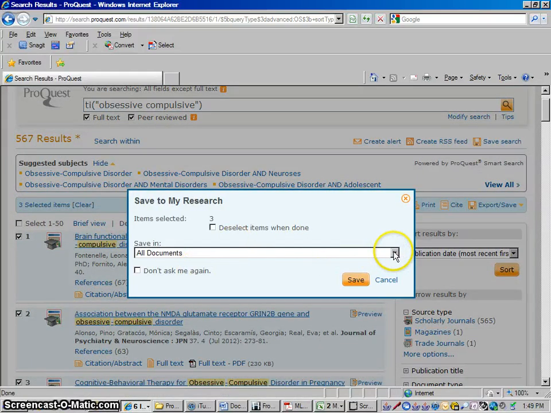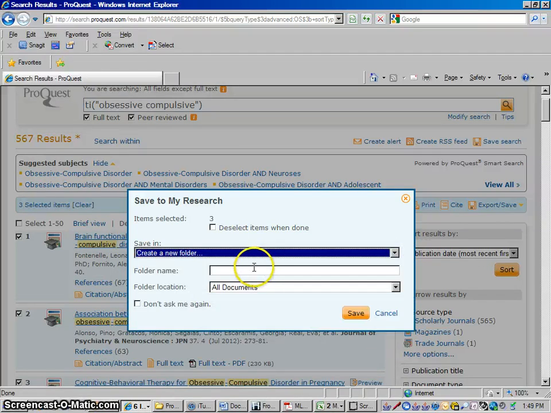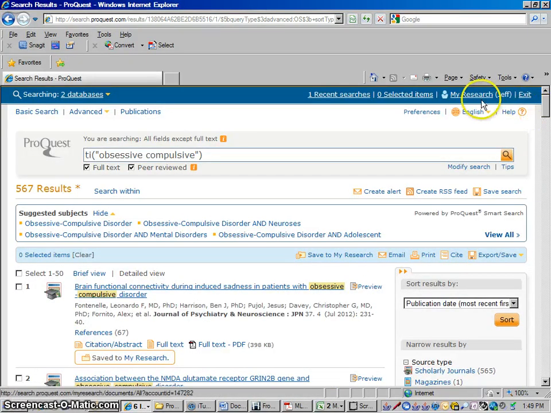And it's saying, where do you want to save it? How about create a new folder? Let's create a folder on the fly here, and I'm going to save it in my OCD folder, obsessive compulsive disorder. And I'm going to deselect the items when I'm done. So now it's creating a folder while we're doing this.